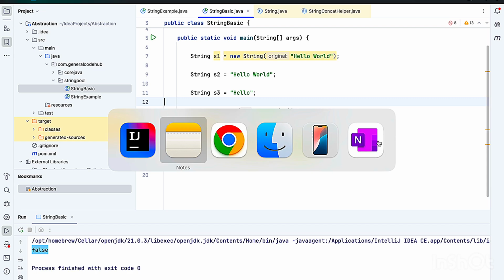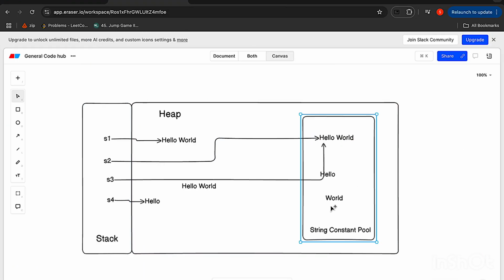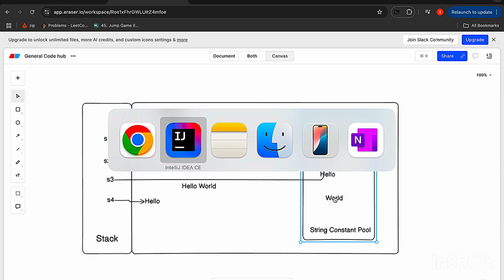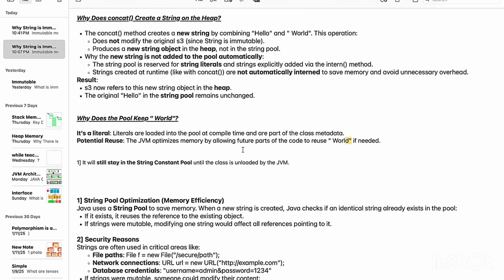So as long as the JVM is active, this word will not go anywhere. He is saying that in future anyone can use this, and instead of creating a new one, it will refer to this word. So that's why the JVM is not removing the unused string inside the string constant pool. It will stay in the string constant pool till the class is loaded by the JVM.